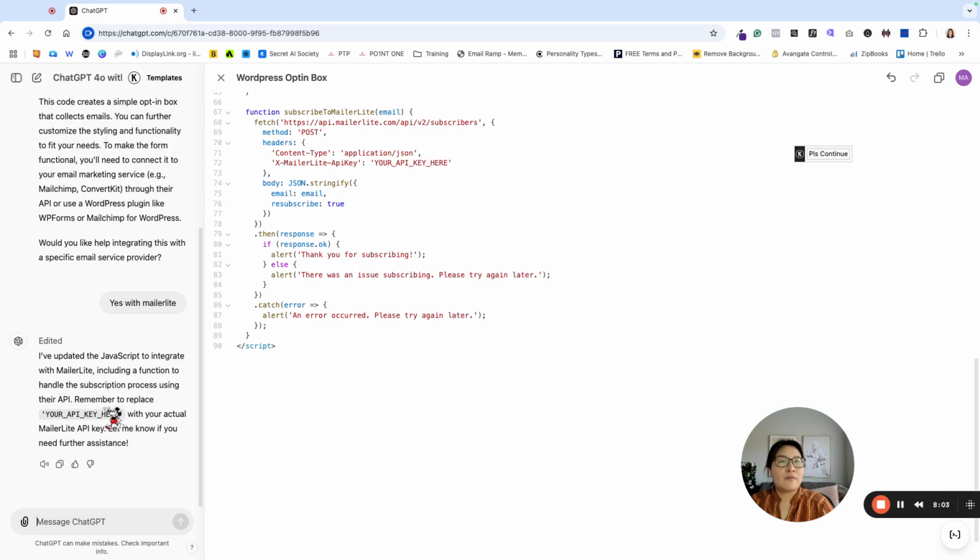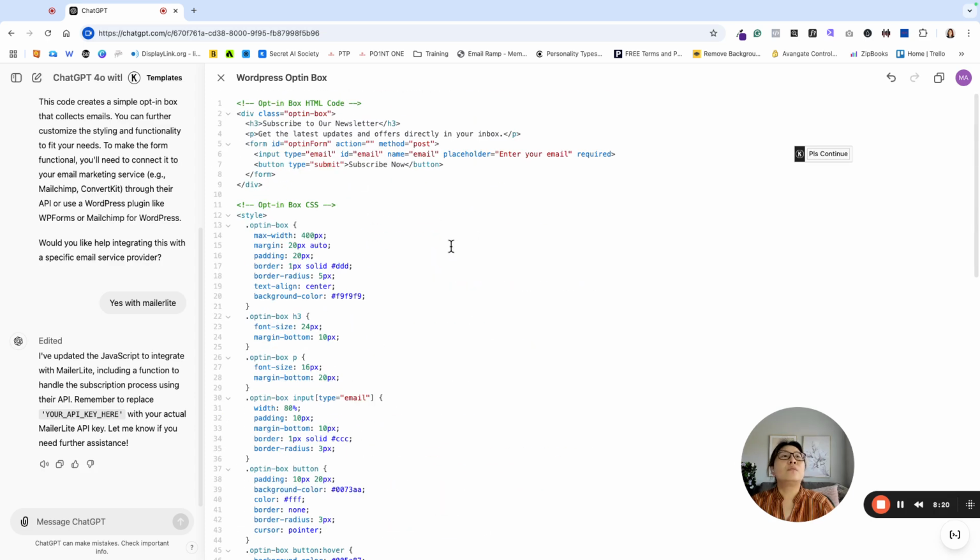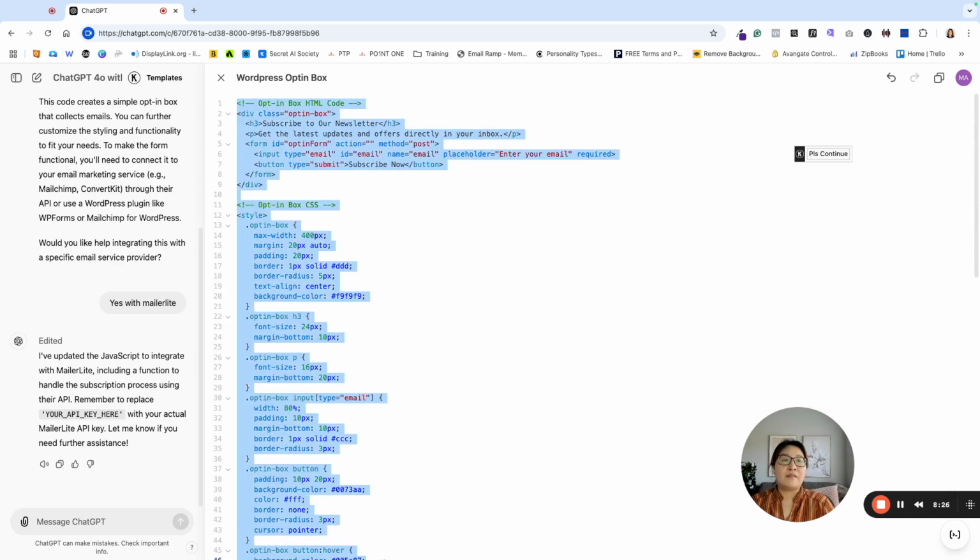Okay, so here, remember to replace your API key with your actual MailerLite API key. Interesting, so it's here. So every time I see here, I replace it with my MailerLite API key. This is so cool. I'm not going to put it on my WordPress site as yet, but I think it will work and it's supposed to work.